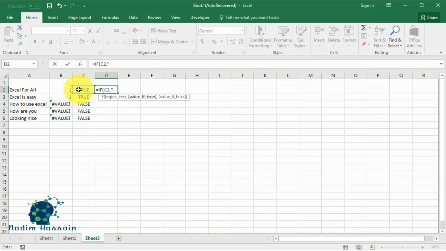Let's just say yes, double quote here, then press comma. If it's false, we will just say no, double quote, N-O, double quote, close parenthesis. And we just close parenthesis, press enter, and the output is yes.